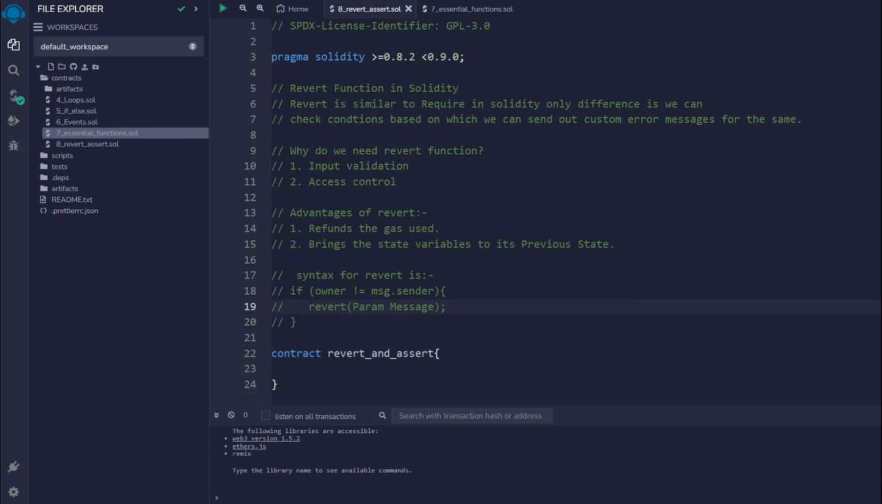In this video, we'll be learning about revert functions in Solidity. In the last video, we looked at require functions. The only difference is that we can check conditions and send out custom error messages. Why do we need revert functions? Revert functions are similar to require functions. We need them for input validation and for access control.